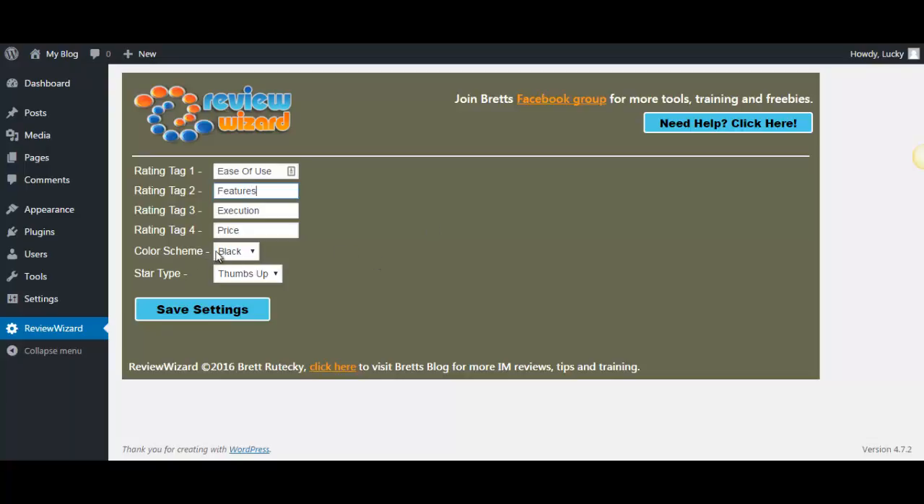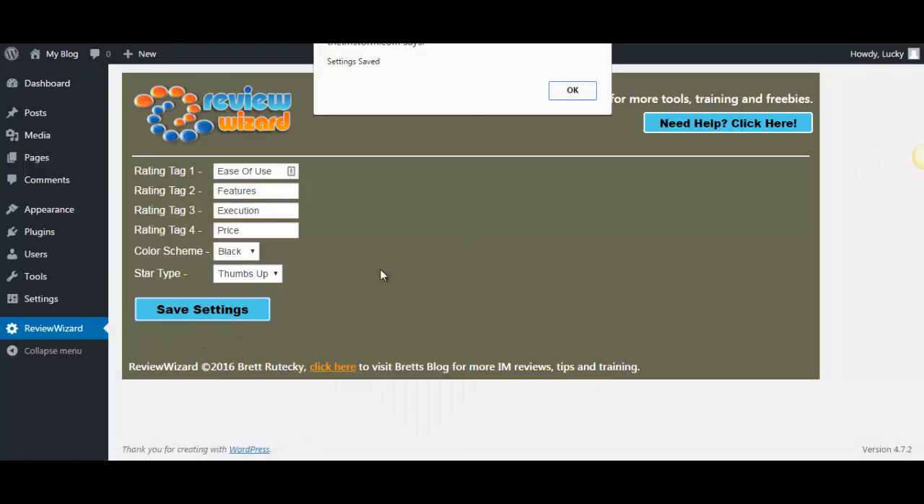So on, you can select the color scheme. We have black, red, green, blue, and white. I'm gonna keep it on black. For the star type, you have a star, award, bulb, crown, heart, thumbs up, trophy, and person. I would prefer if I could preview this somehow while I'm changing it, so I can see what the thumbs up and all of these look like, and the color scheme as well. But you can click here to save the settings.